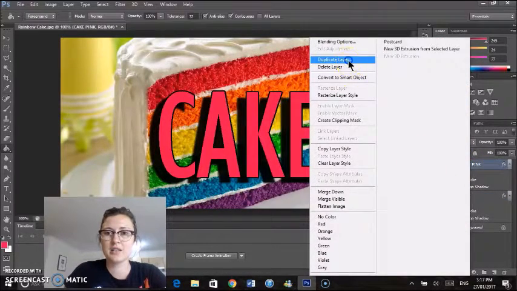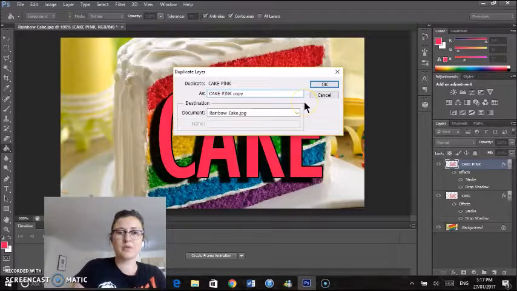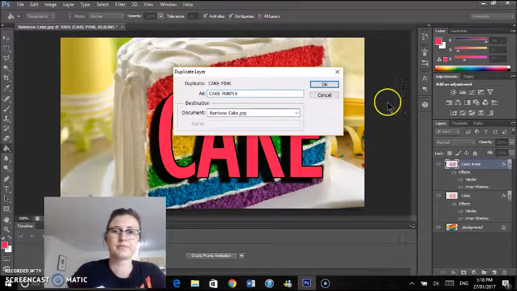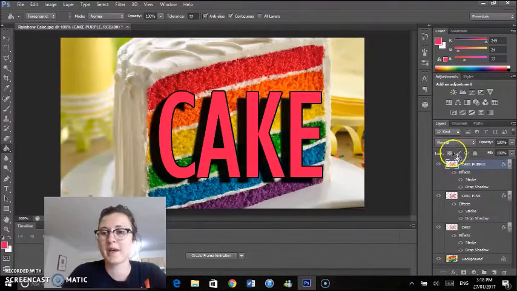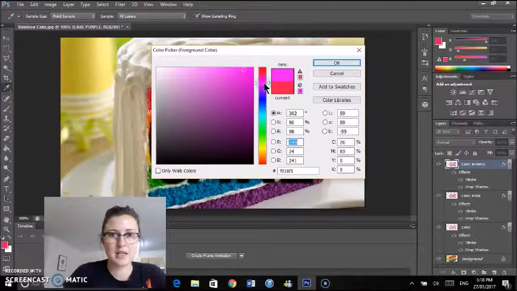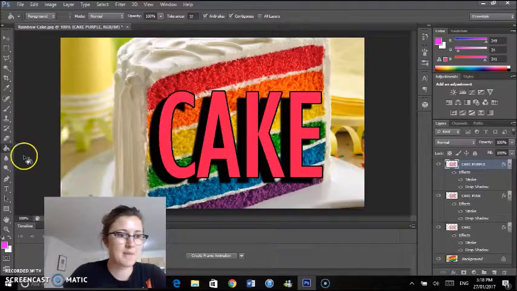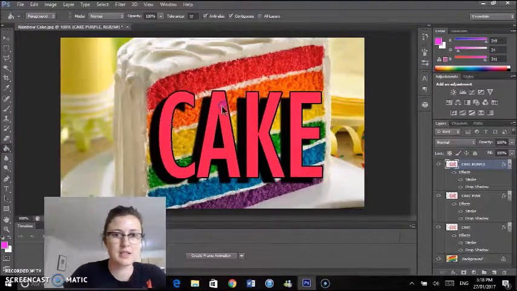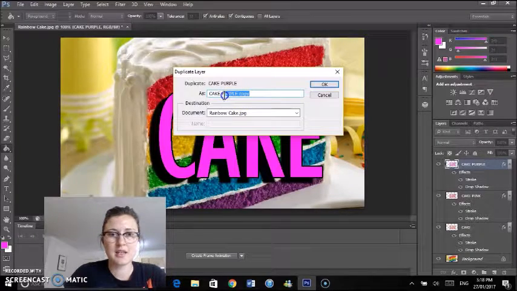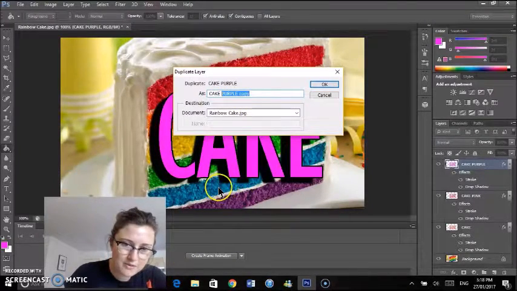I'm going to right click, duplicate layer, and we'll call this one cake. What's next after pink is purple. I'm following the rainbow pattern, and then we're going to go over to the color here, and I'm going to make it a purpley sort of color. Get my paint bucket, which is already selected, and I'm going to color it in purple. Excellent.